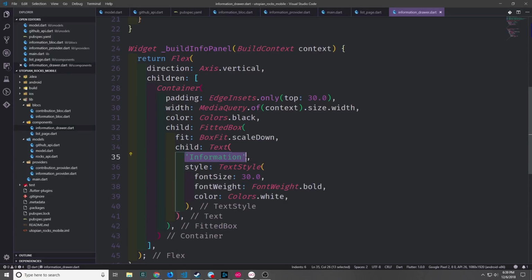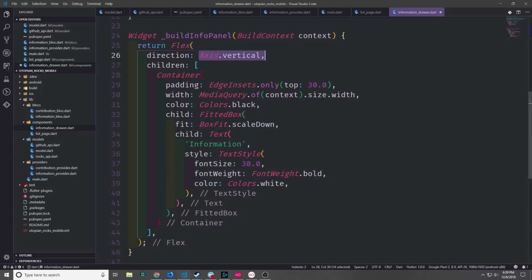Let's start with the information title at the very top of our panel. So we want to create a flex as the basis for this buildInfoPanel widget, and then the direction of course will be vertical again. The first child inside of it will be a normal container, and we want the container to have a little bit of depth at the top, so we'll create some padding at the top, which will be 30 pixels. And then the width of it, we need to expand across the entire panel, so we're going to use media query of context size width, which will get us the entire width of the panel itself.